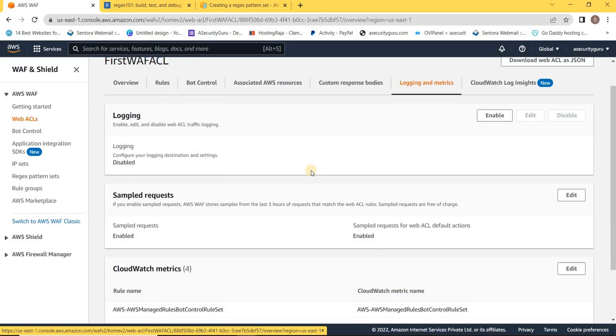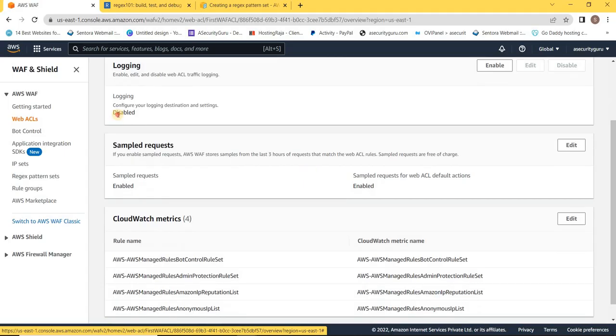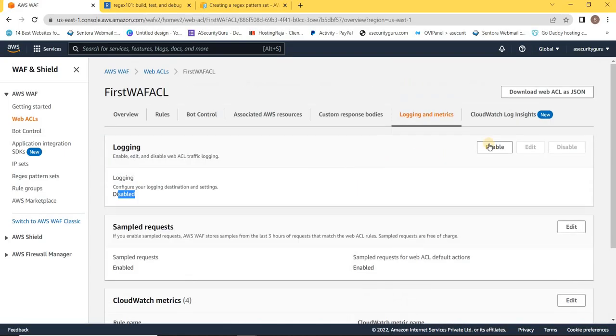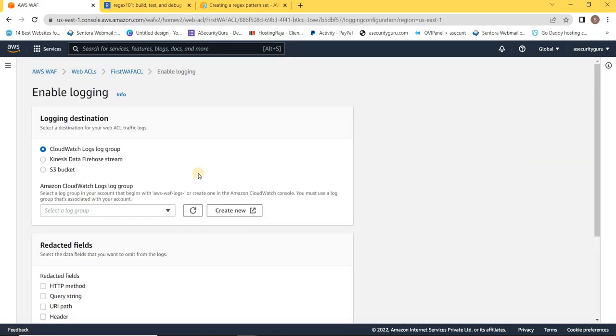In the logging and metrics, we can see that the logging is disabled, but we can enable it from here. So let's click on enable. You can see that it asks where we want to send our logs. We can send our logs to a CloudWatch log group, or we can send them to Kinesis for analytics, or we can store our logs in an S3 bucket. If we select Amazon CloudWatch logs, we will have to create a CloudWatch log group here. So we will have to create a new one, and then select that log group here itself.